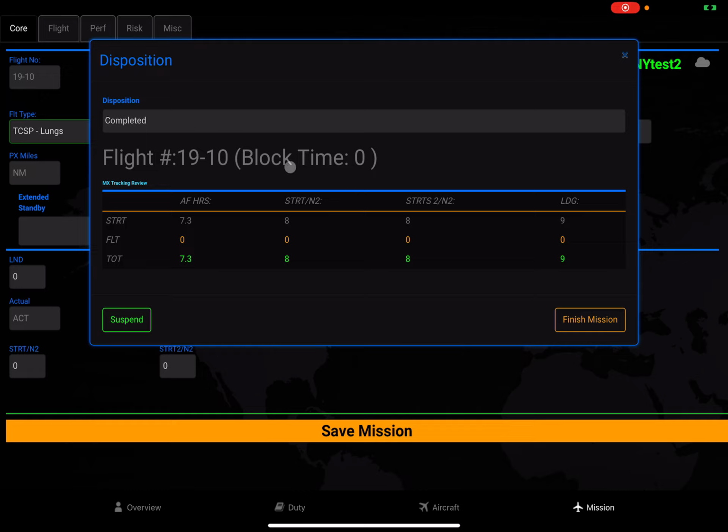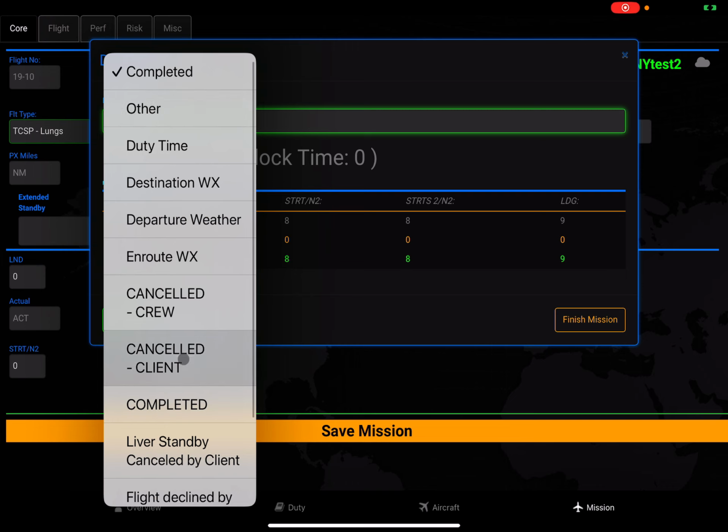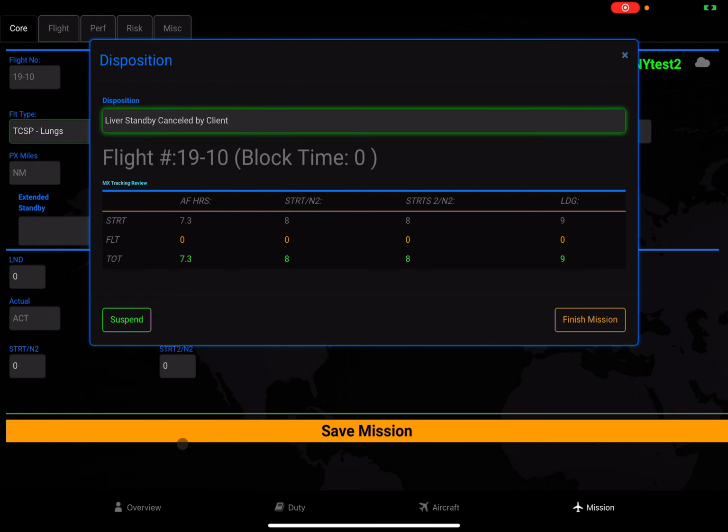And then I am going to change the disposition of this flight. This is what's new here. From completed to liver standby canceled by client. And perhaps we'll change that to organ standby canceled by client just to make it more clear. But for now, just use liver canceled standby. Use it regardless of the organ. The vast majority of them will be for livers. So mostly applies for now.